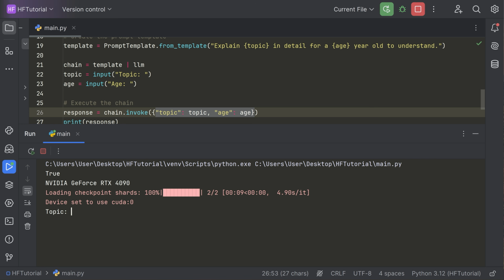Okay, so for the topic, I'm going to go with quantum computing. I don't know if that's spelled correctly, but that's fine. And then for the age, I'll go with maybe 10 or something, okay? And then we're just going to wait 1 second.